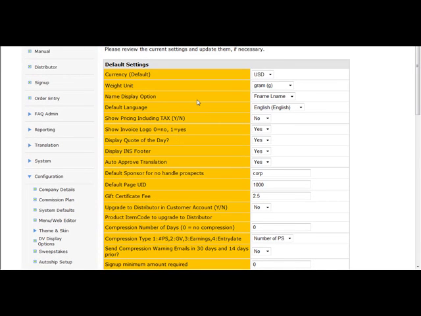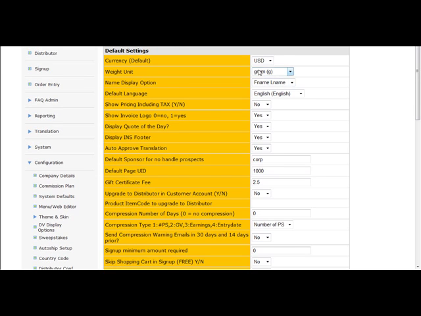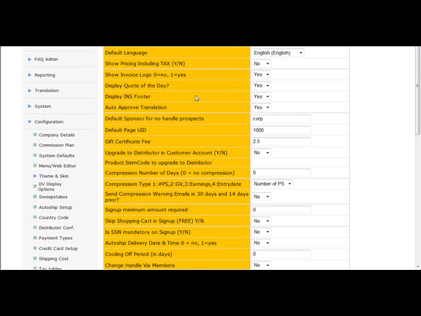Here up at the top, we've got some of the general settings. Is your default currency going to be US dollars? Okay. Weight unit: grams, you can go to ounces, the US way, if you want. Probably not relevant for you because you're not shipping stuff. Name display option: first name, last name, that's standard. Default language: English, standard. Show pricing including tax for Canada and the US, that would be a no.